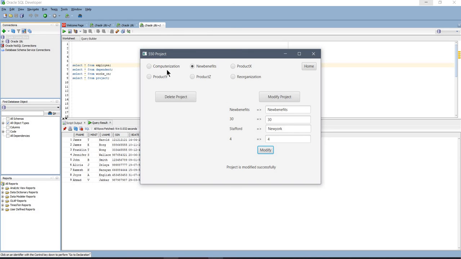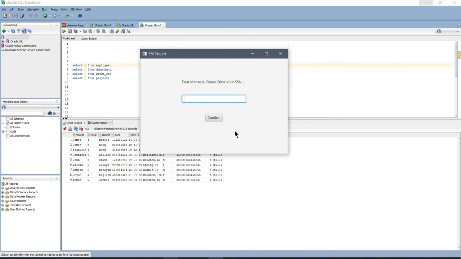And suppose we want to delete the computerization project from our database, just click on computerization and press on delete. Seems like we can't, because it says that there are still a few child records in works on relation. So the suggestion is that we need to delete them first and come back again to delete the project from the database. And yeah, that is it.